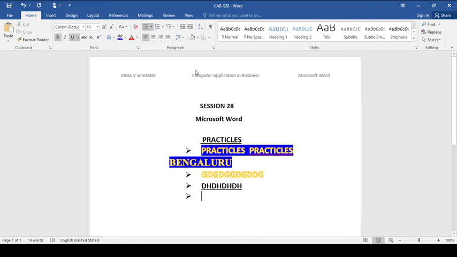Either you can put the bullets, or we have numbers 1 2 3, Roman letters, capital ABC. You can just see it is changing. I can go for small letters, I can go for Roman letters, 1 2 3, whichever we want we can change.